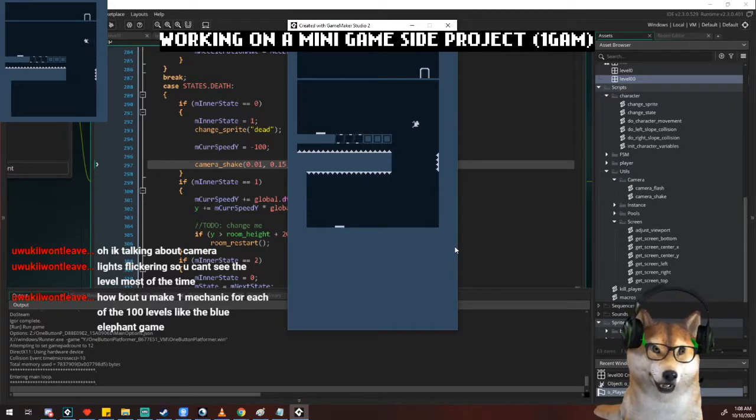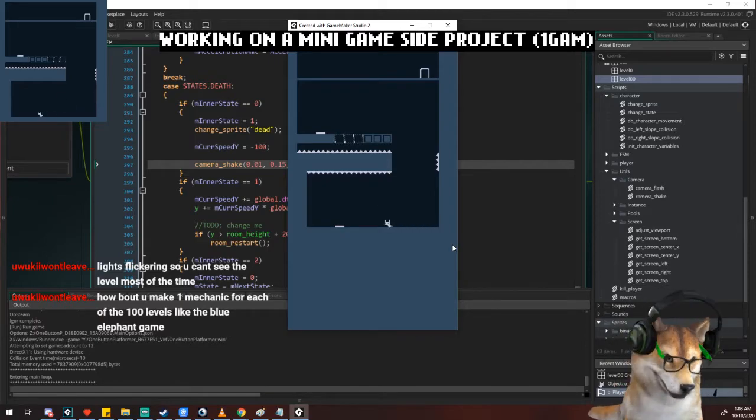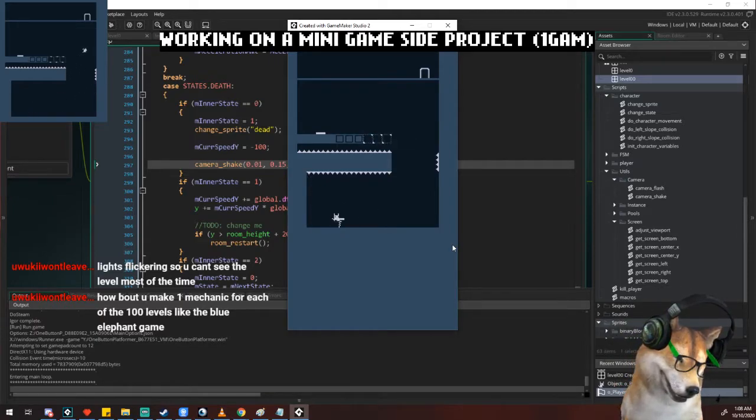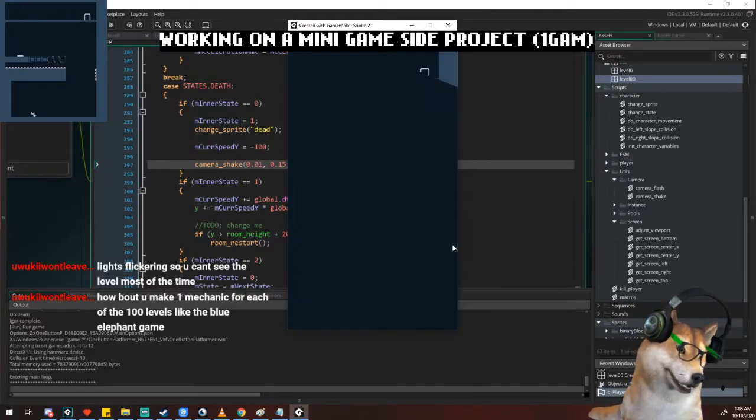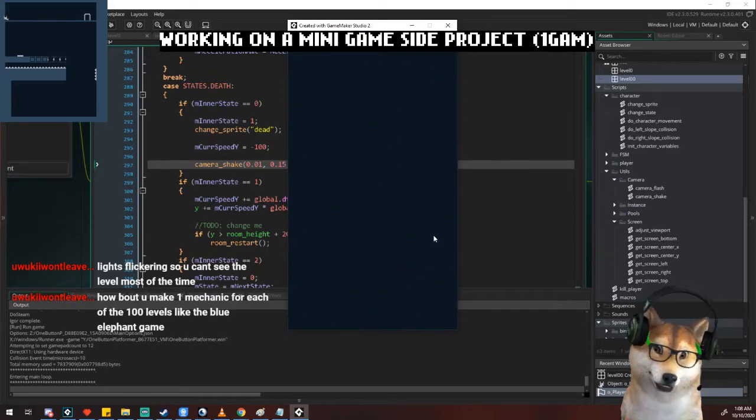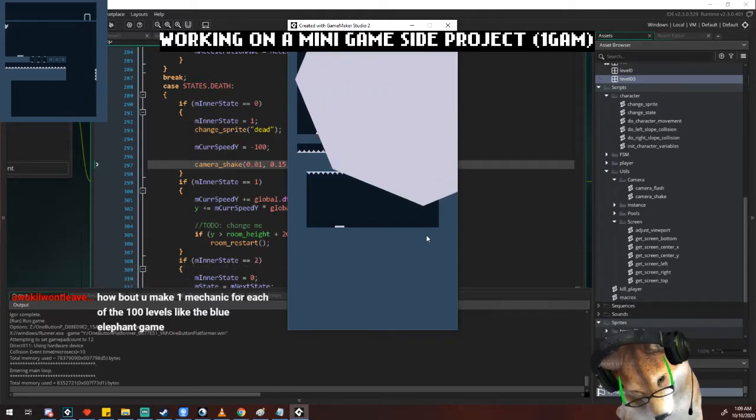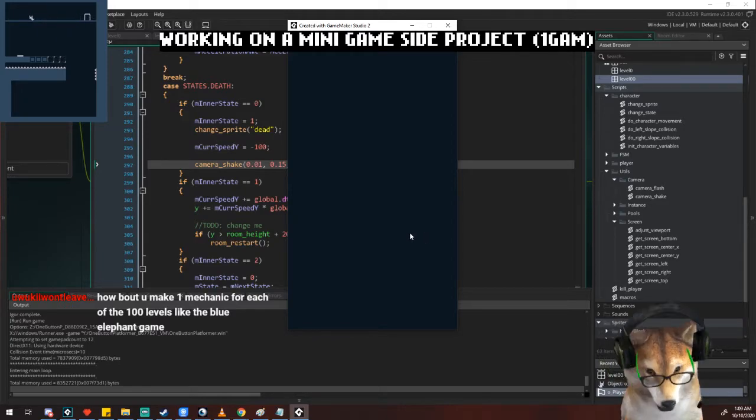How about I make one mechanic for each of the 100 levels, like blue elephant. Oh, the blue elephant game. The blue elephant game is the random one, right? Like you have to guess what the current mechanic is. Maybe. But I kind of want to make something that tests your reflexes, basically the type that you hate.